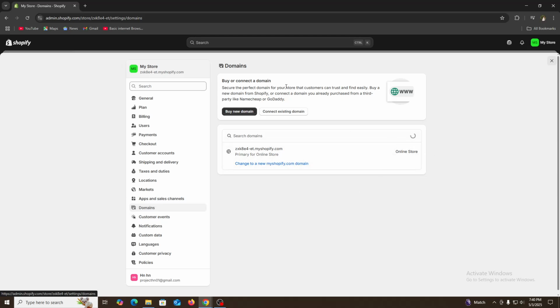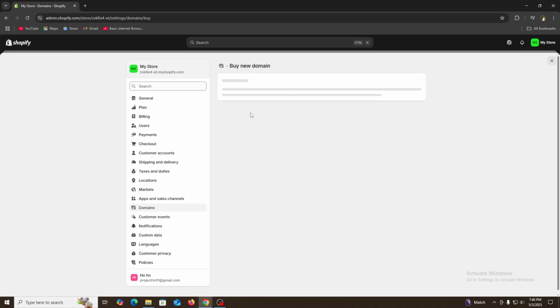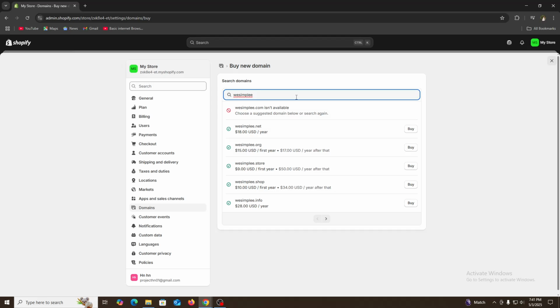And here you can see we have the option to change our Shopify domain name. We can buy a new domain by clicking this buy new domain option. Once we click over here, we have the option to search for a domain. Like, let me search a domain that will be simple, and it will give us some suggestions here. You need to wait a while and you will find some options here.